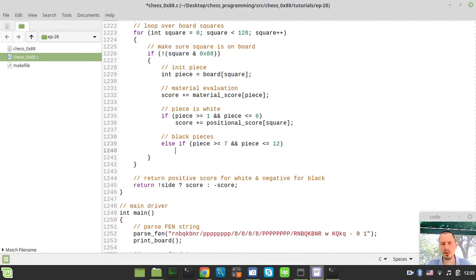I don't really remember this by heart because it was quite a long time ago. I didn't do this for quite a bit of time, so I just need to recall my memory slightly. So here we should do score minus equals positional score indexed by the square. So yeah, we would be evaluating every single piece.